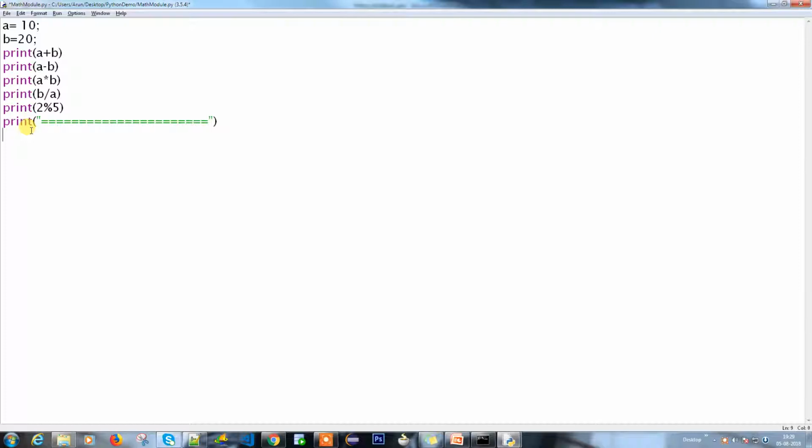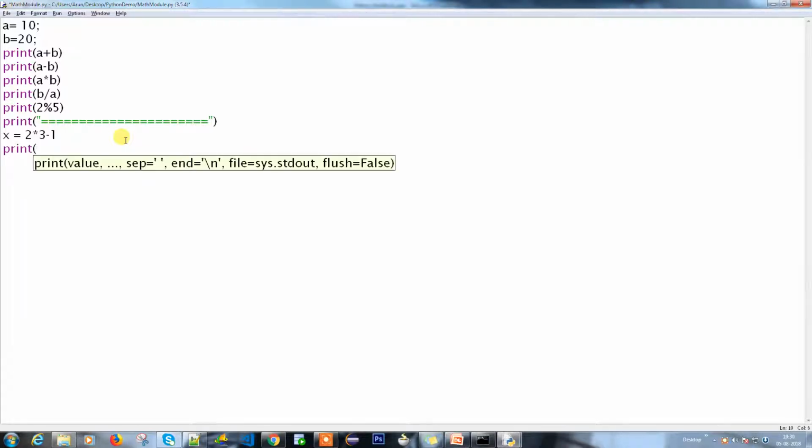So what is the complex thing here? For example, I have a variable called x, and the expression is 2 into 3 minus 1. Sorry, it is minus 1. So 2 into 3 minus 1. The data we are expecting is 3 minus 1, which is 2, and 2 into 2 is 4. Let's see what is happening.